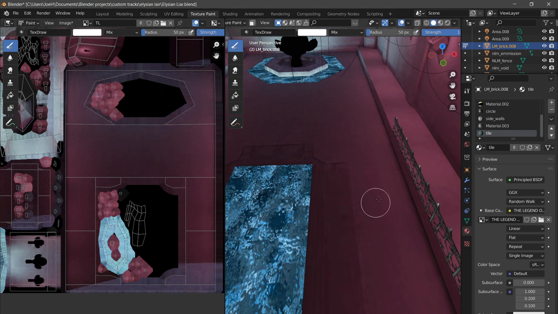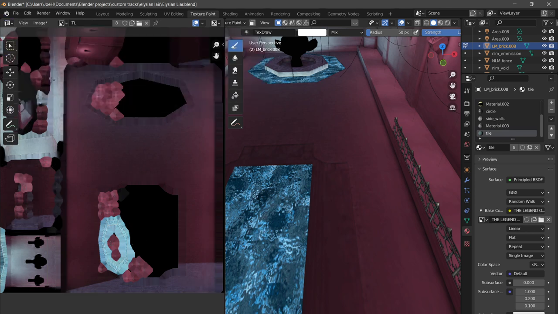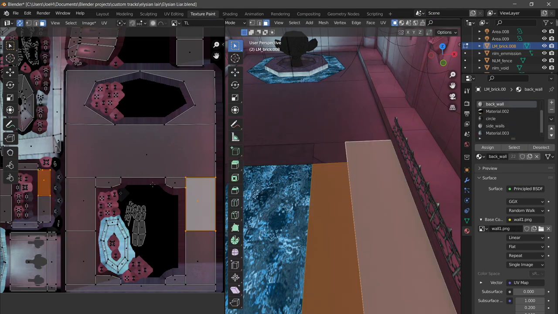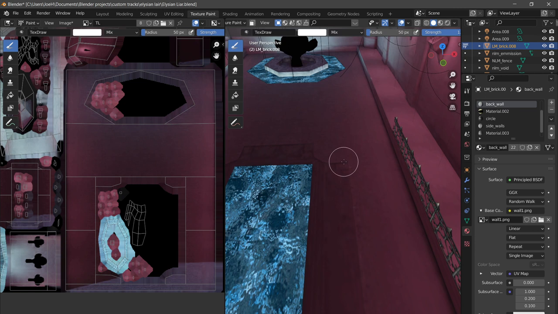So where are these UVs in the first place? The fastest way I know how to do this is to change this, which right now is in the image editor tab, to the UV editor. Then you can tab into edit mode here and see where these are in the UV sync. You can see, oh, hey, this is that and that, and then you know where they are. And then you have to change this back to an image editor and this back to an object.